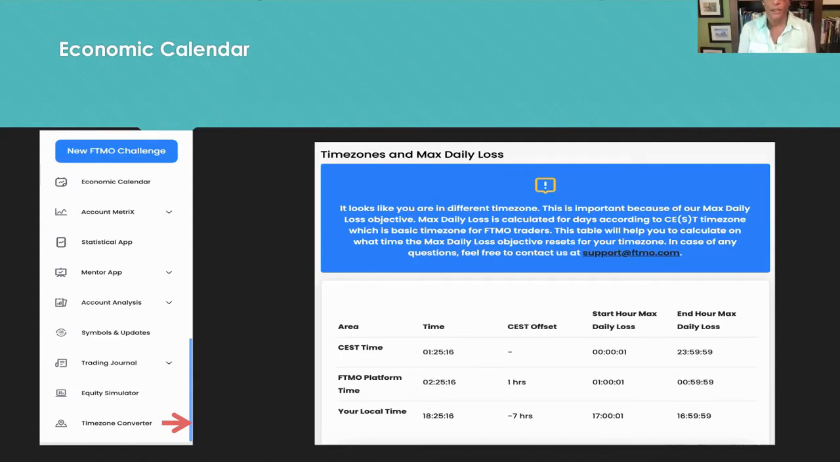It'll also show you on your economic calendar what the time for the news is in CEST time, but it'll also have a countdown timer for when that news event is supposed to take place. So I pay attention to both of them.